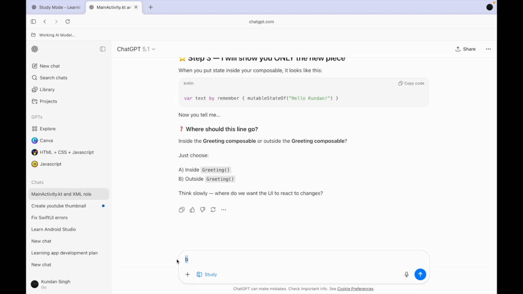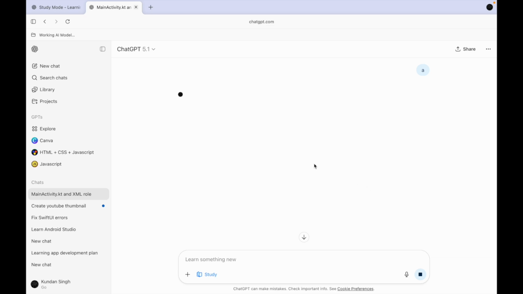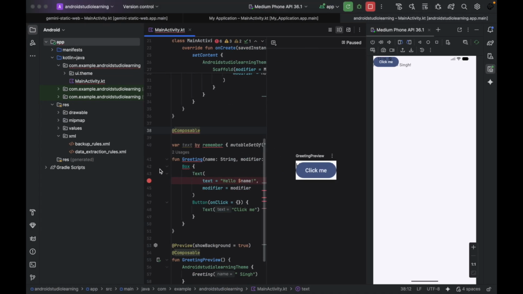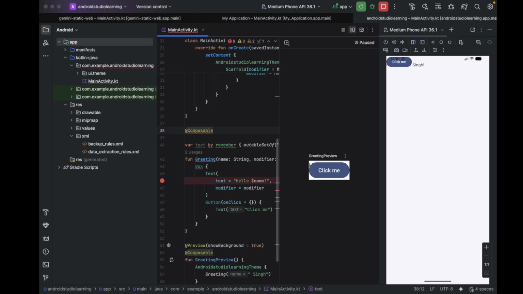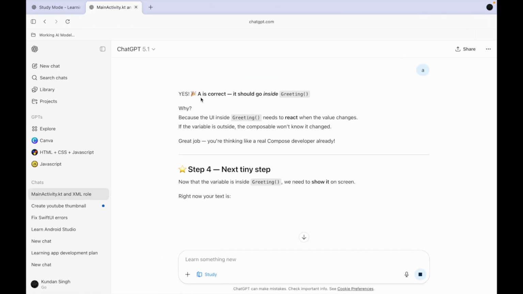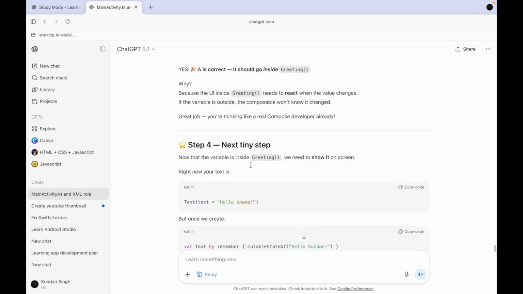Okay, A, because here I'm saying that it's causing some error, so that's what I think. Let's see. A is correct. It should go inside greeting. Why? Because UI inside greeting needs to react when the value changes. If the value is outside, the composer won't know it's changed. Good job, you're thinking like a real compose developer already. Next, tiny steps. Now the variable is inside greeting.